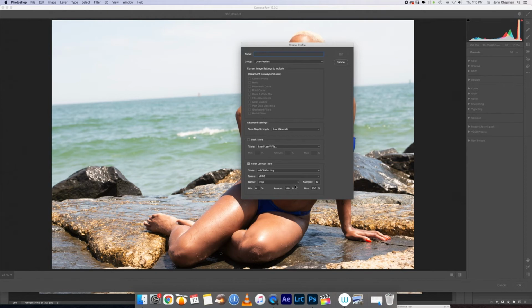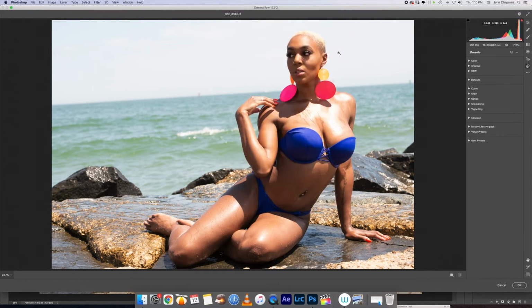You have a bar to adjust things. Some people like to take the amount down or the max down for percentage, so it's just a little lighter when they load it in. That's pretty much up to you. From here, we're going to name it. I'm going to name it the same as what it's called, Spy, and hit OK. And then there you go. It's loaded in and so forth.